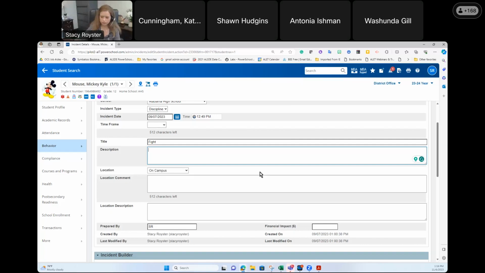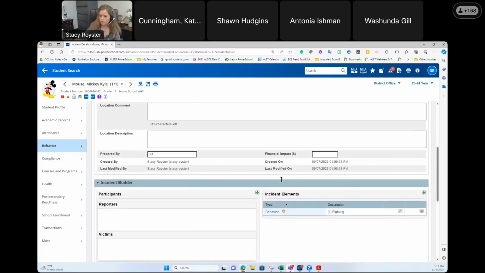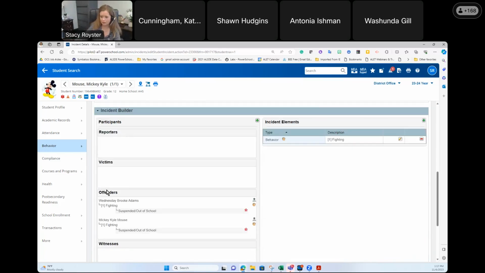So you've got all this information here, but what it really is looking at is what you have inside of here. Notice I have two students attached to this. Wednesday Addams and Mickey Mouse got into a fight. When I run this for Mickey, it's only going to pull Mickey's stuff, even though it's got Wednesday's information here. If I run it for Wednesday, it's only going to pull Wednesday's stuff. It's not going to pull Mickey's stuff.